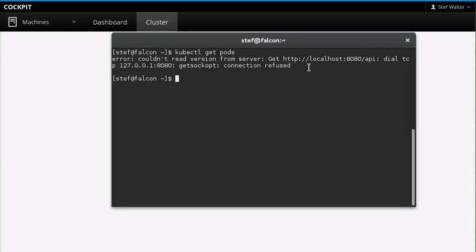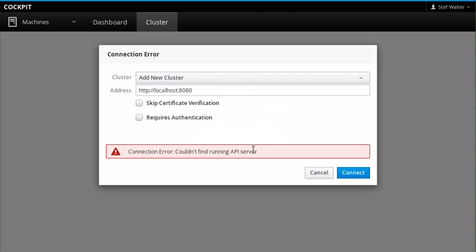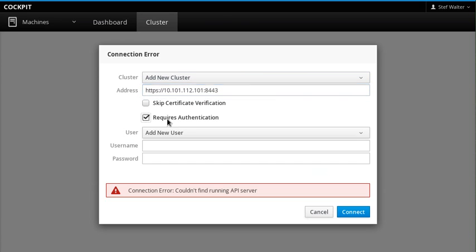Where do these clients, both Cockpit and kubectl and other clients, store the information about how to connect to the cluster? It's in a file, at least by default, in your home directory under the .kube/config, and this file doesn't exist at this point. Let's create it. You can click troubleshoot here, and we can actually tell the clients where the cluster is. This requires authentication, and off we go.